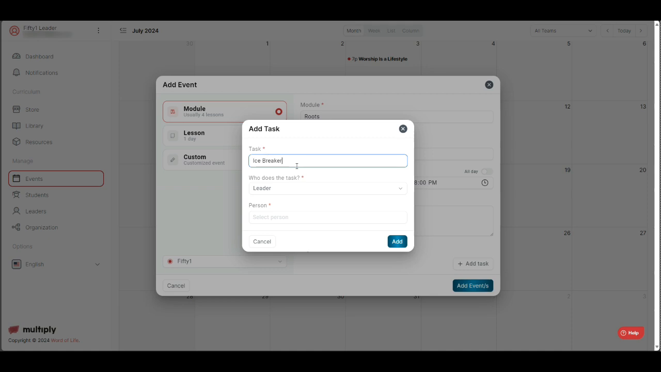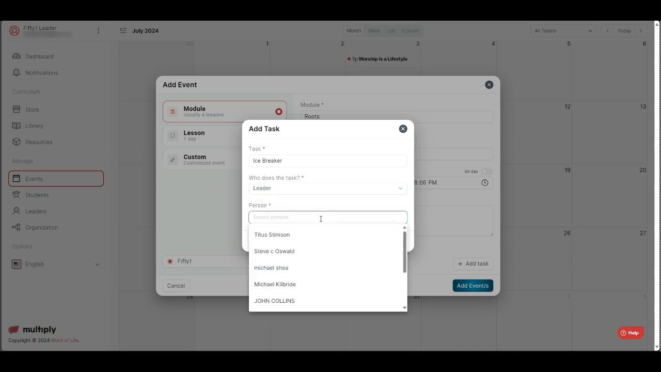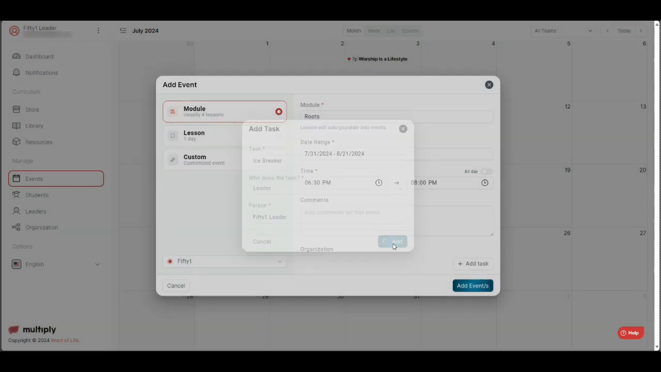And we can choose to assign it to a leader, a student, or custom. When you assign it to a leader, your leaders in your team will populate the person category. Selecting from this list will add this meeting and responsibility to their notification areas in Multiply. So let's select our 51 leader.